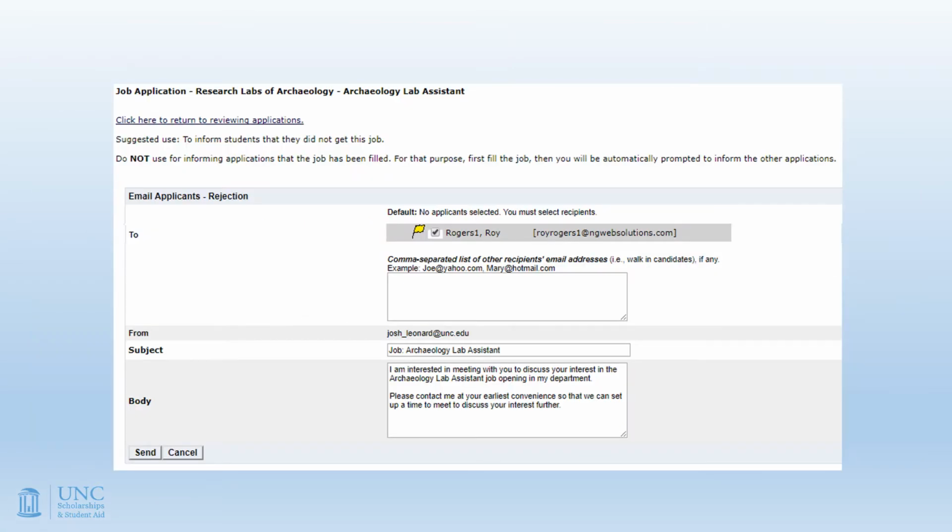Doing so will set up a default email application through JobX, containing a pre-populated subject line and body text. Please note, you will need to update the body text to include information about how you will contact the candidate, such as your email, phone number, times for the interview, and options for setting up further discussion. Once you've customized the subject and body of the email, you will then click the Send button to have the email sent to the student in question.